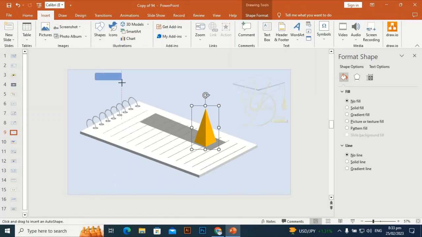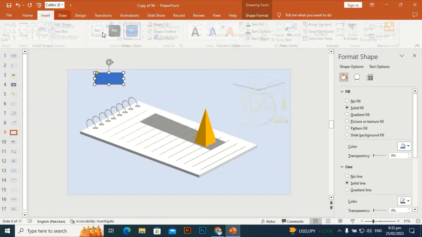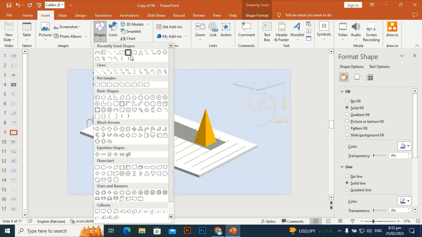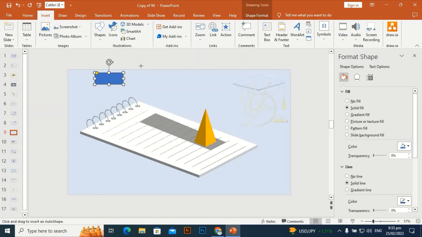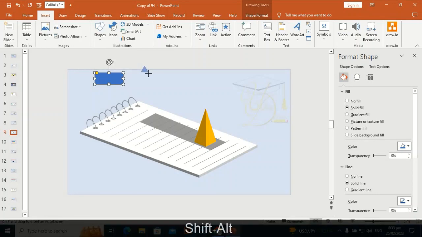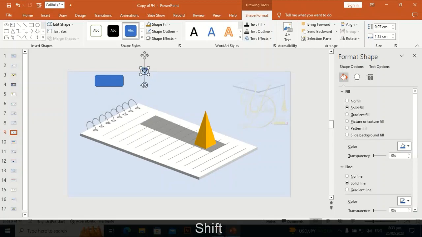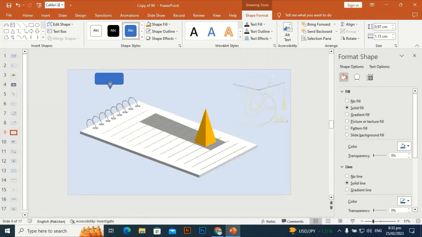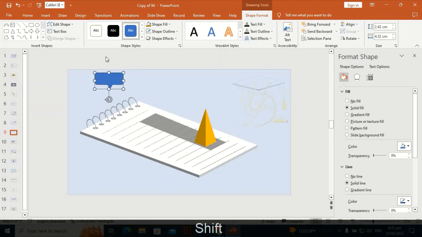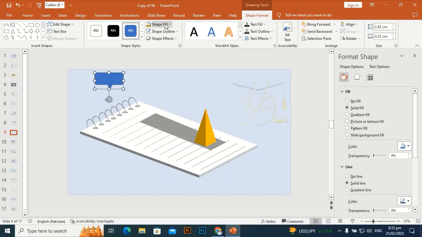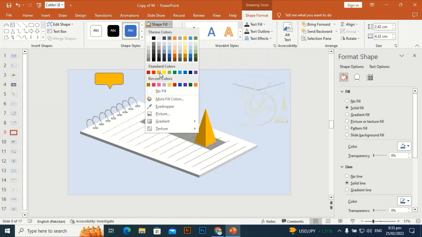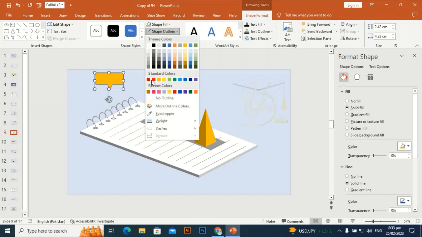Take a rounded rectangle, again go to insert and take this triangle and rotate this triangle by holding this handle and put it here. Select both and make it union. I'm going to give this color. Shape outline, make it no outline.